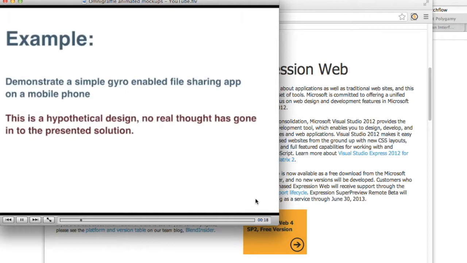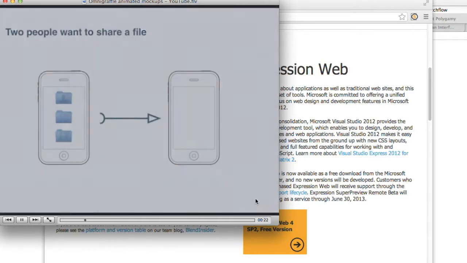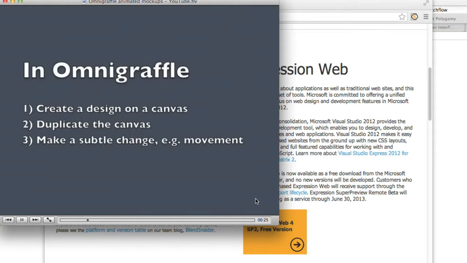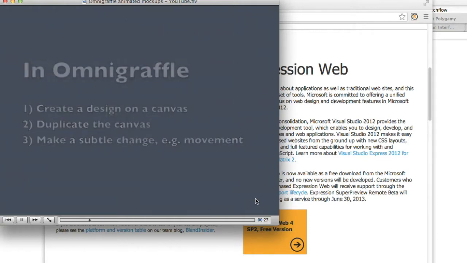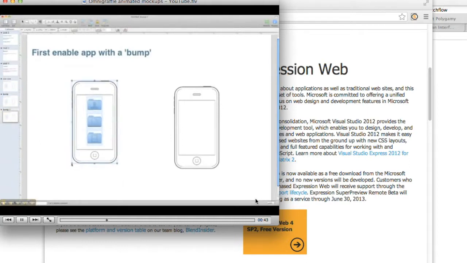So you can imagine if people have two mobile phones, maybe if I want to share an app with you, I hit my phone with your phone, and then it copies the file over. So here's one to share a file. This is the basic thing. First you have to enable the net with a bump. Now they're going to show you creating the bump animation. They're just going to do frame by frame of moving the phone around.